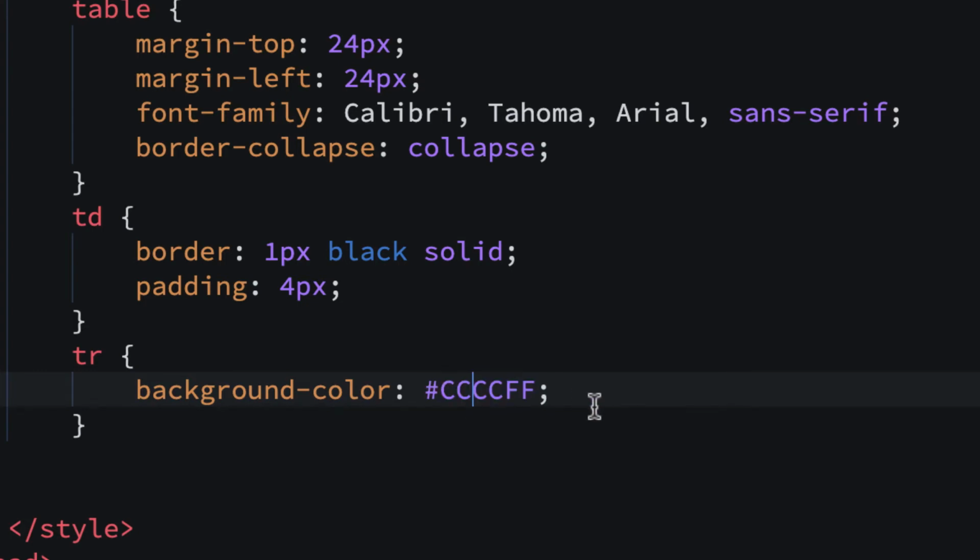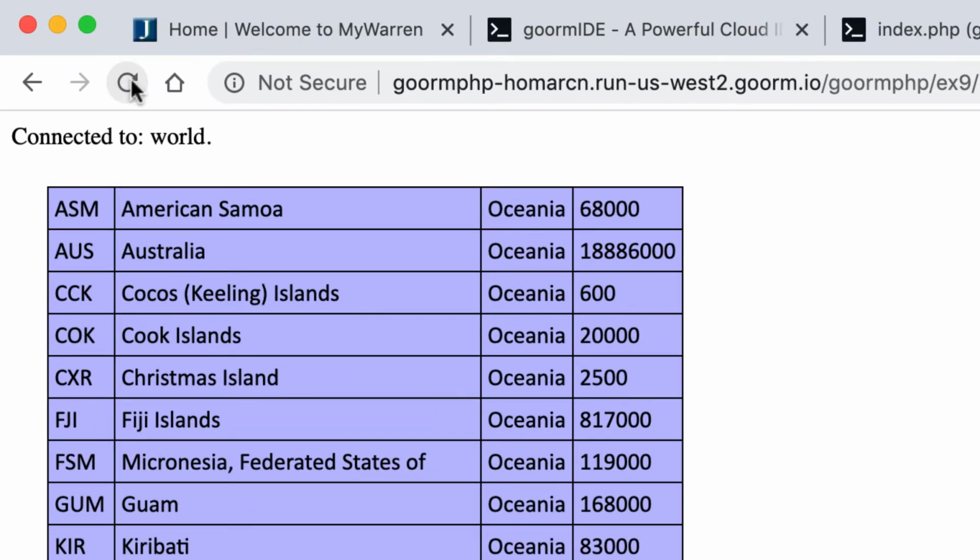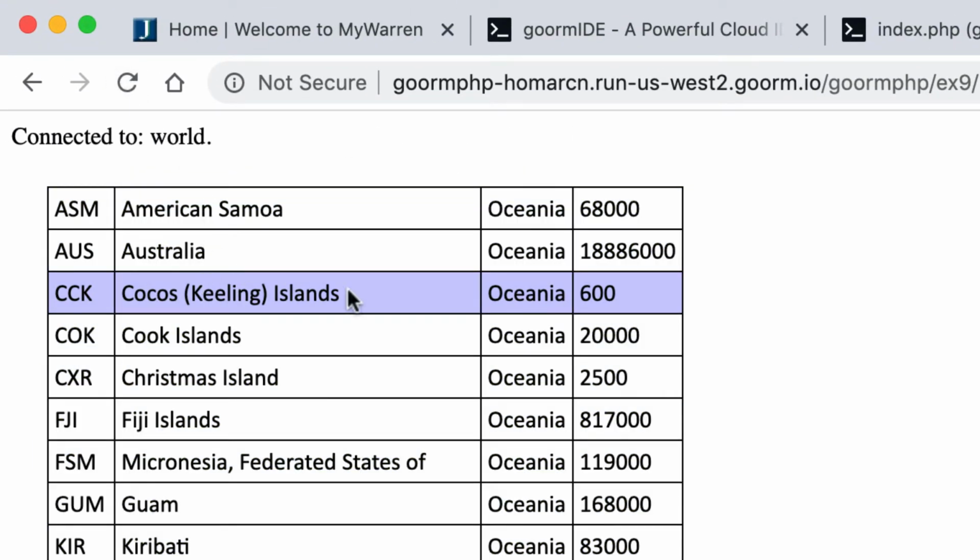But what I can do here is do something called TR, and they use a colon, and it's called nth-child. You could look this up, TR nth-child. And in parentheses, you can put, let's say, a number 3 in there and see what happens. So I put TR colon nth-child. And I'll save it, and I'll run it. I'll just see what happens. And it did the 3rd row.